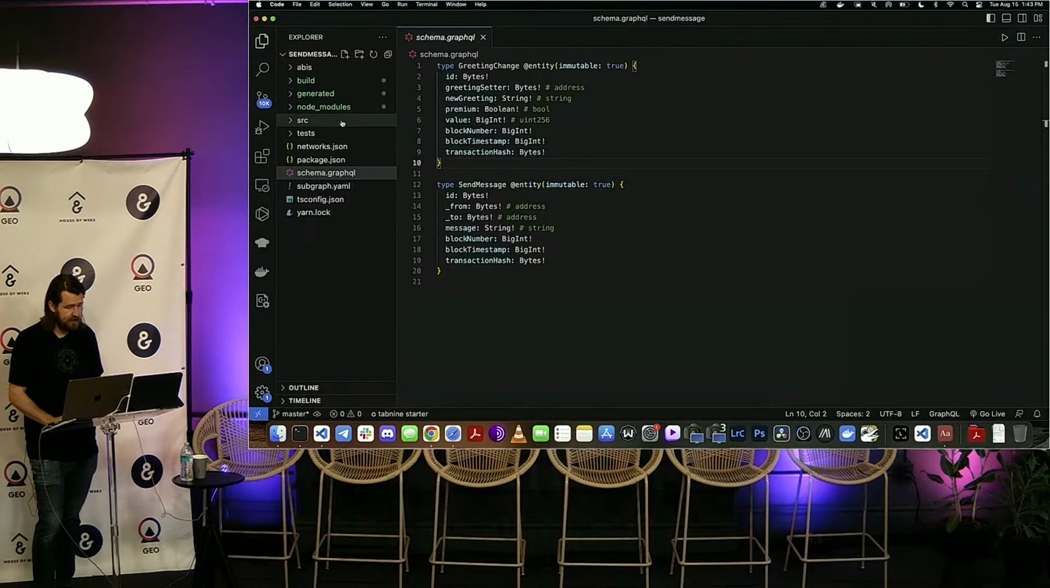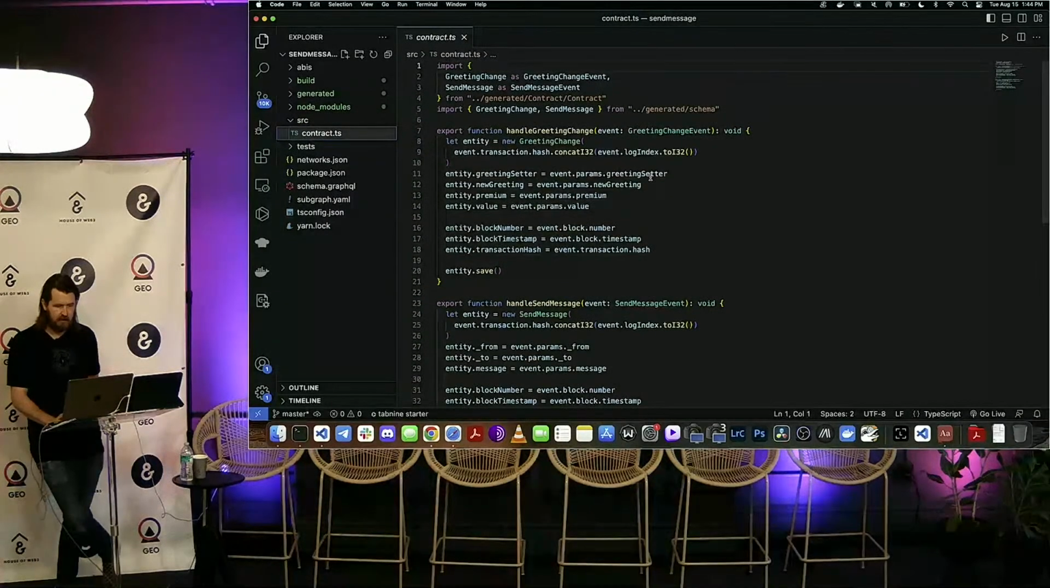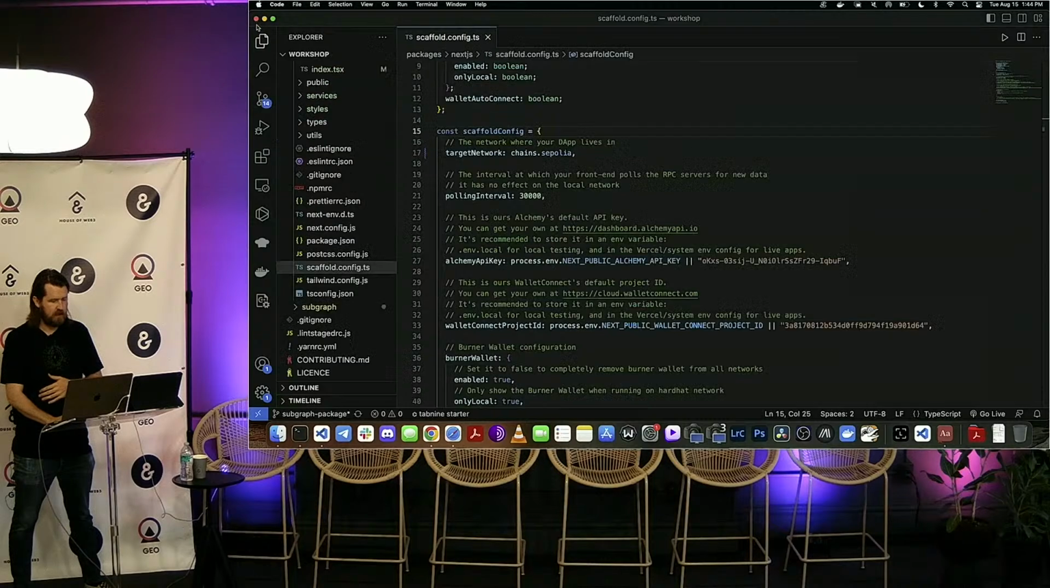And we also can look at the source, the subgraph YAML. It's the same, though, and it has fewer entities because we're keeping track of fewer entities. And then the contract TS is the handler. So it's a simpler subgraph. We could go in and copy paste what we did before and paste it here and then redeploy it and it would work. But just for the sake of time, I'm not going to do that. So we can close this for right now.